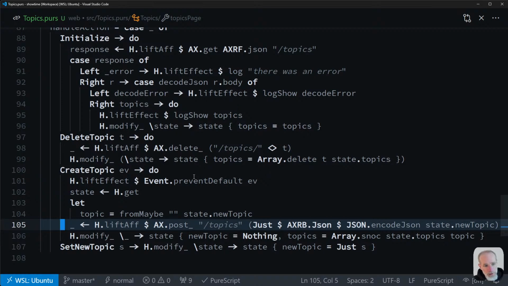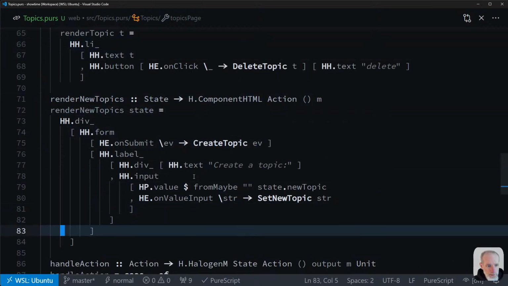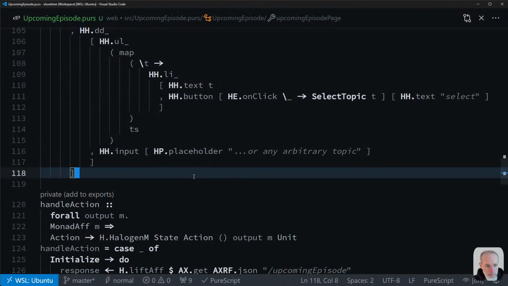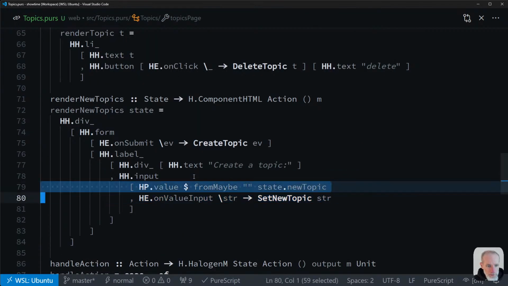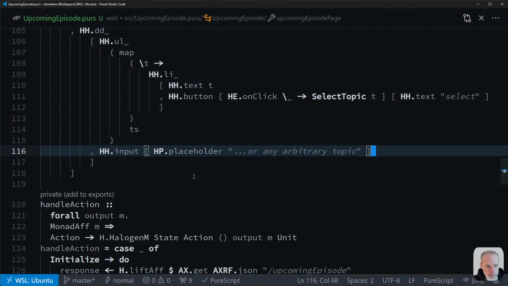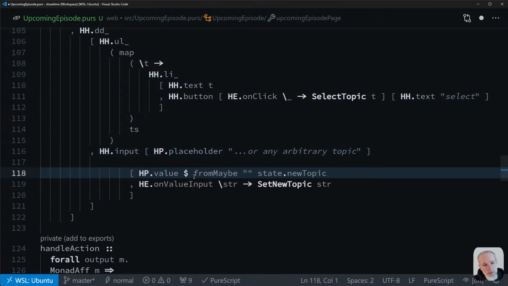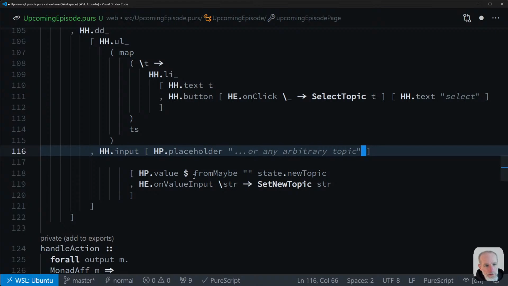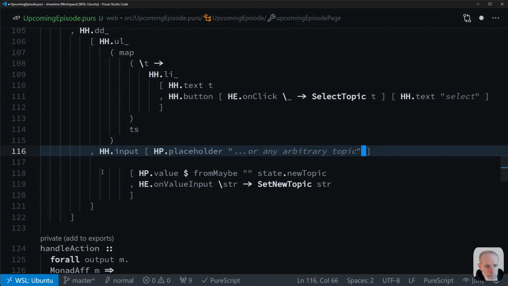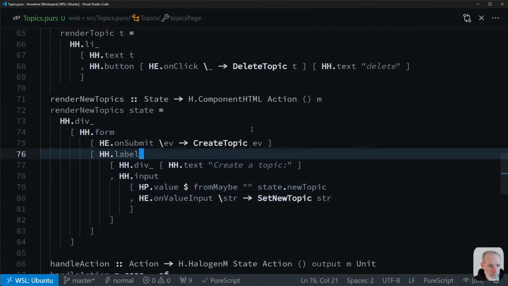I'll need to do something in the state. So as you're typing, okay, we won't post these lines. So as you're typing, I'll update the state. And then when you click a button, is there a button for topics? No, it must have been like a submit or something. Did I wrap a form around it? I did wrap a form around it, okay.